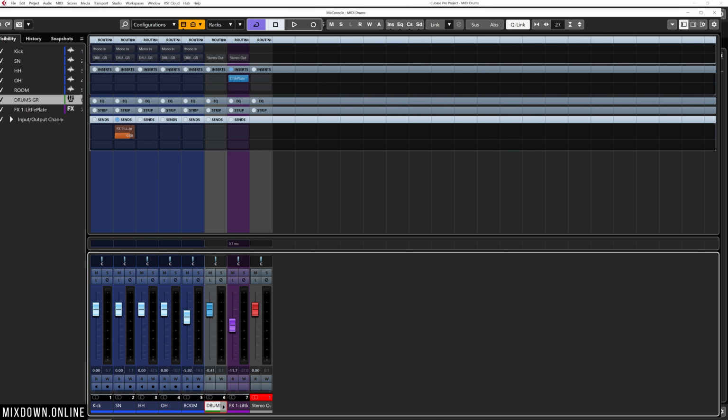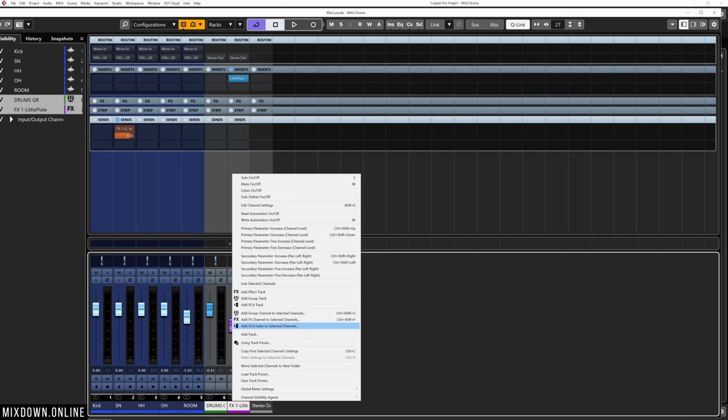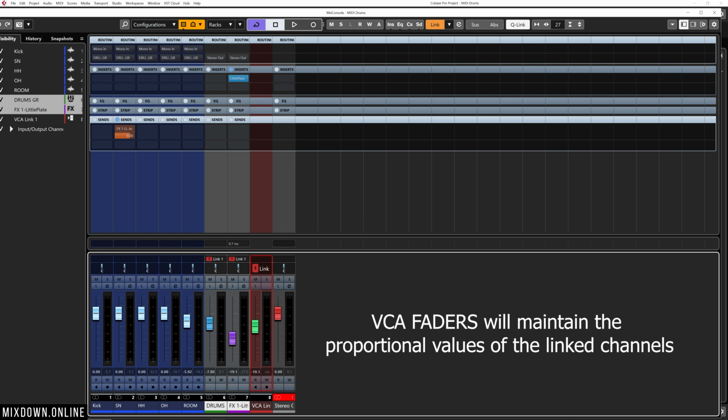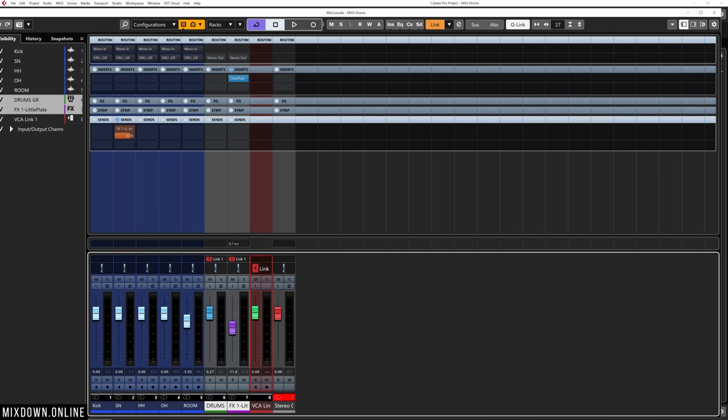So something you can do is to use a VCA fader, which in this case is going to be very useful. So I'm going to select those two channels and right click and click on Add VCA Fader to Selected Channels. And there you go. Now this way, I'm going to keep the post-fader effect send relationship.